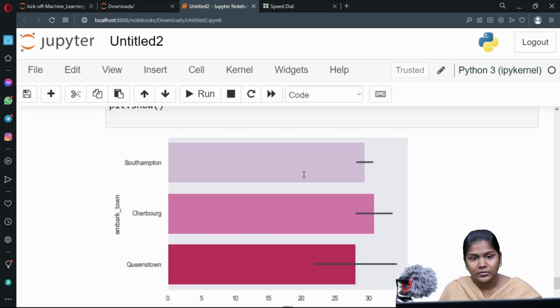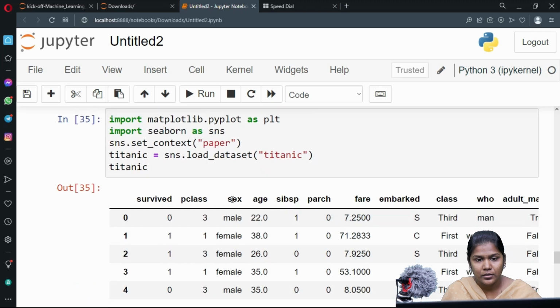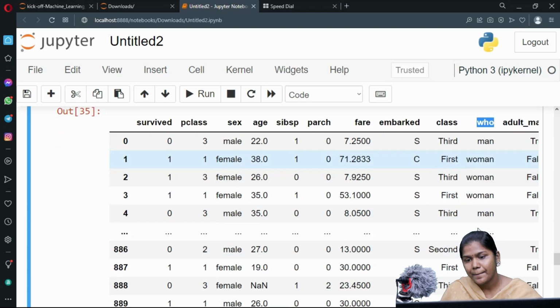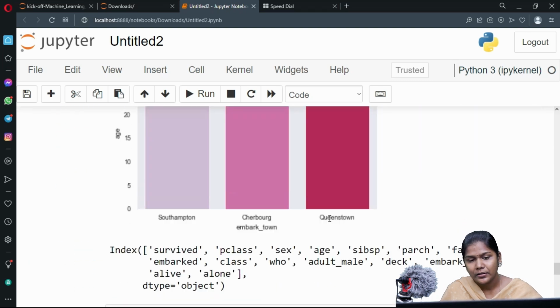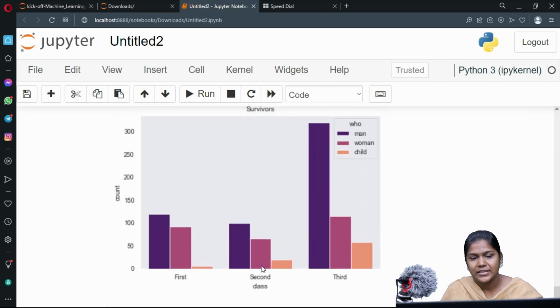This is my column name actually. This column, man, woman are there, right? So that is what we are plotting here in the graph, that's it. First class, second class, third class, okay?